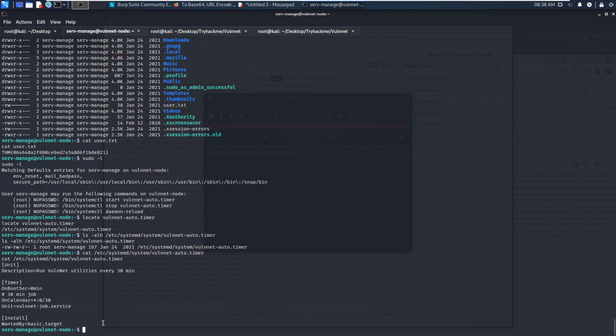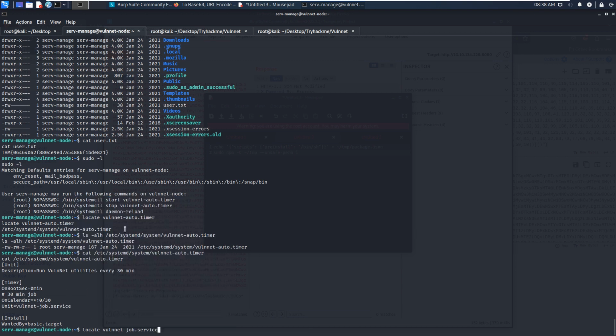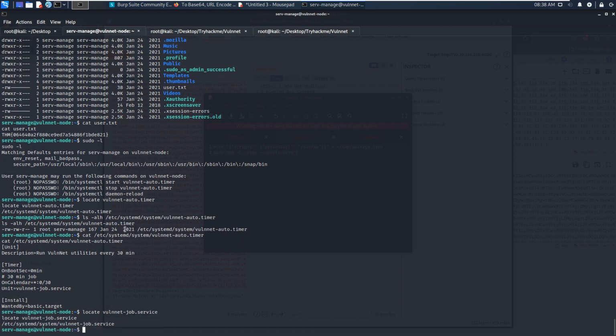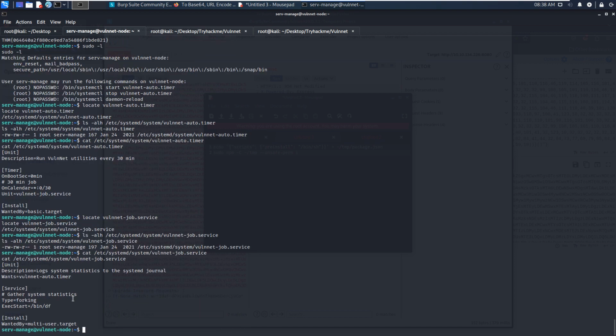So next we can check or locate another script. We can locate this. We just use the copy paste way. This is much quicker. And next we can check the permission for this job service script. Also, the current user has rights to modify this file, and we can cat out the content. Okay, I think it's clear.